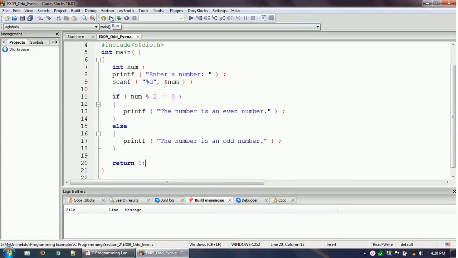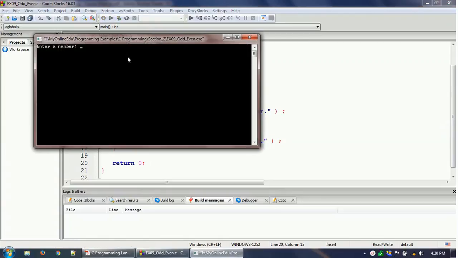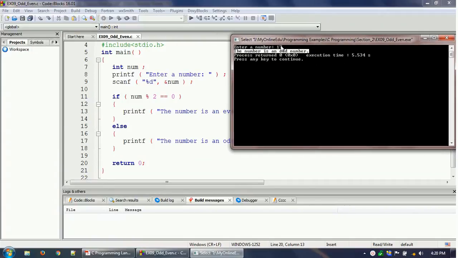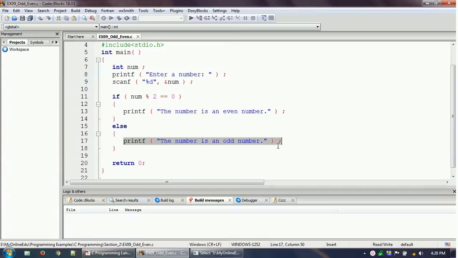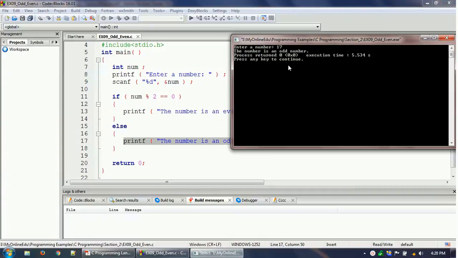Now let's run this program again with another example. I'll give 17 this time, and "the number is an odd number" got printed. Since 17 is an odd number, this condition was false. That is why the control came into your else part, and this printf statement got executed when we entered 17.